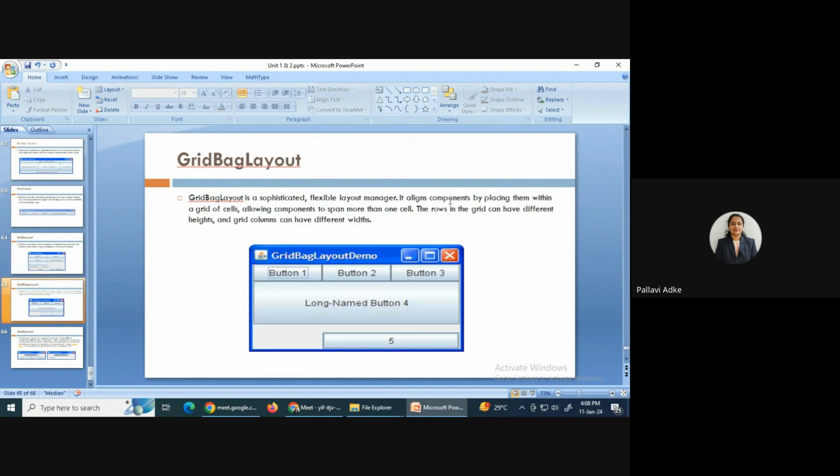Okay. Then the next one is a grid bag layout. Some changes they have made in that grid layout. That's why the name is grid bag layout. It is a sophisticated, flexible layout manager. So in the previous case, we were not able to change the size of the buttons or the size of that layout. All the things should be of equal size, equal height and width. Okay, so the buttons which we create will all be of the same size.